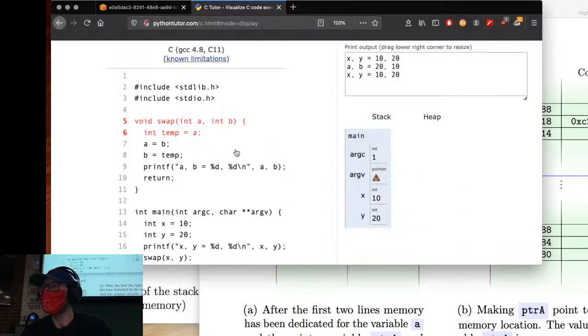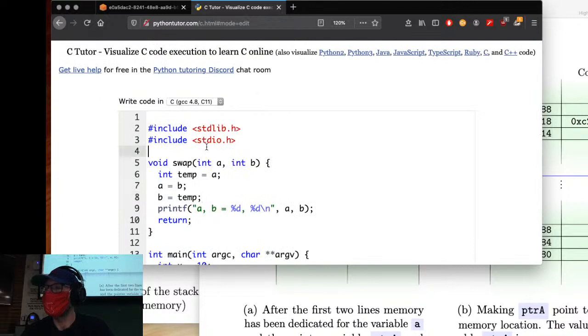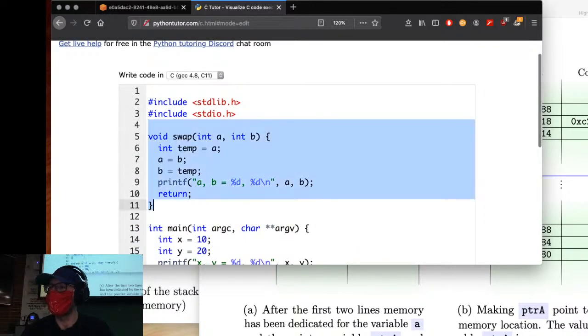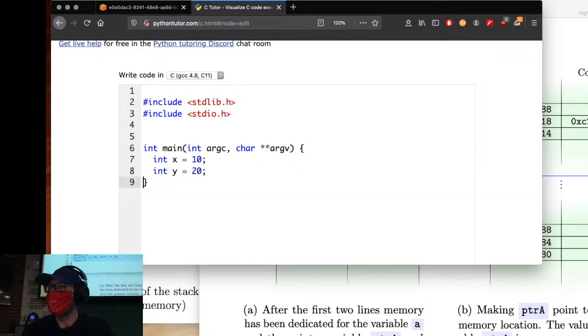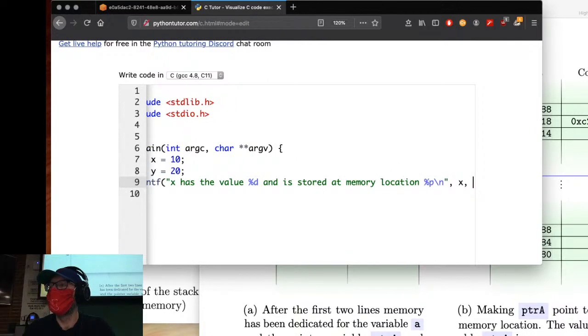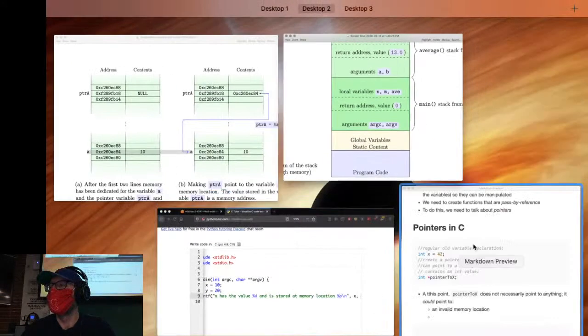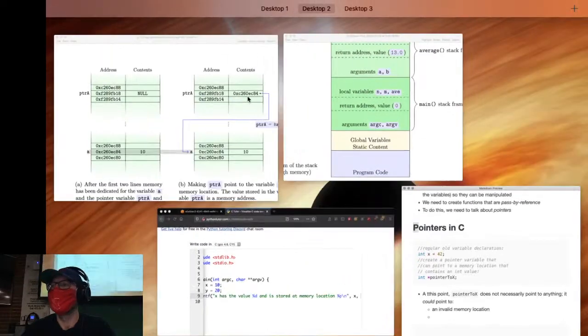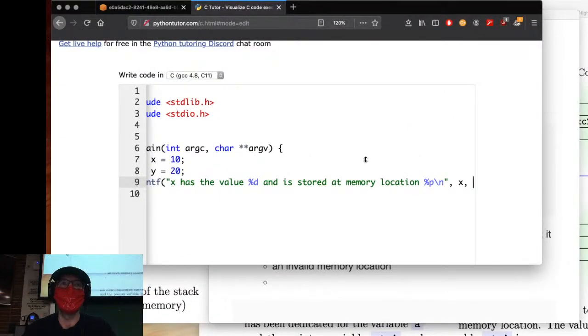In fact, I'll show you. Let me go ahead and edit this code. I'll go ahead and get rid of this. printf "x has the value %d and is stored at memory location %p". Now here is a way that you can get the memory location printed in a nicely formatted manner. P. What do you think P stands for? What are we talking about? We're talking about pointers. So it will print out the pointer, the memory address of X.